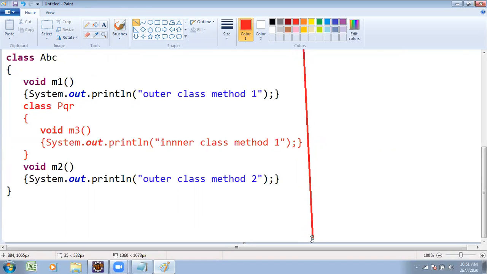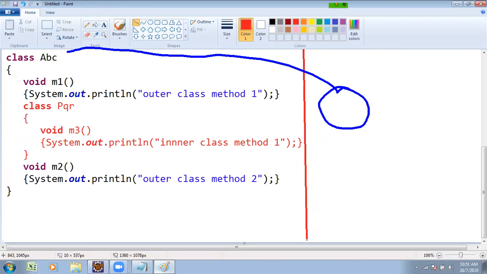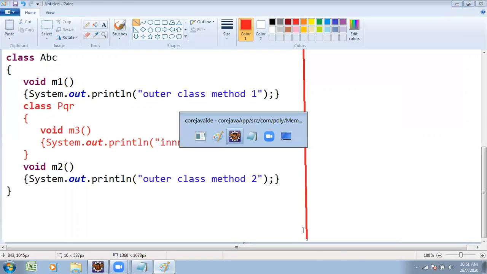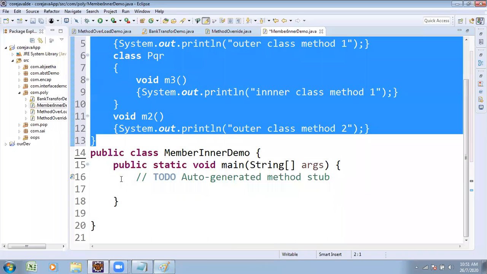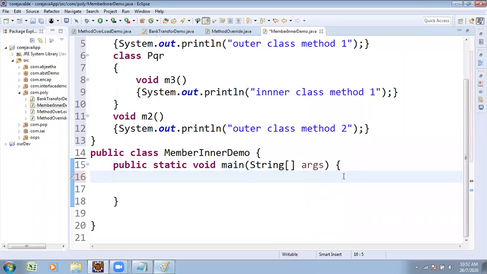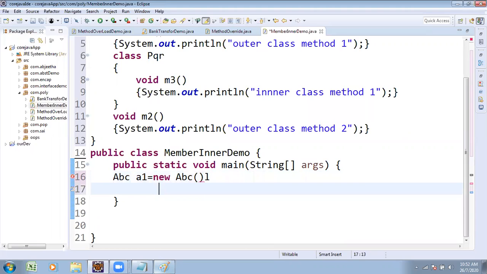After completing the execution, I wanted to access. Try creating an object for ABC and access all methods. Creating the outer class object and trying to access. So what is the outer class name? ABC. ABC A1 is equal to new ABC. Created the object for the outer class.